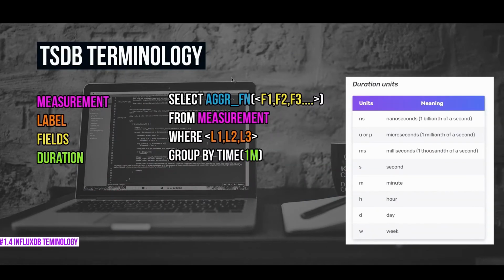Now it's time to get familiar with a few terms in TSDB. First, we have measurement, which is similar to a table in a relational database. So when we write a SQL query, we select a few columns from a table, and in this case we select from a measurement. We have two different kinds of columns in a time series database: indexed columns and non-indexed columns. Indexed columns are called labels and non-indexed columns are called fields.